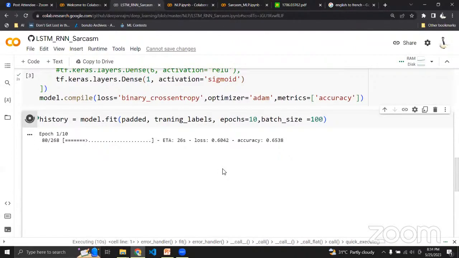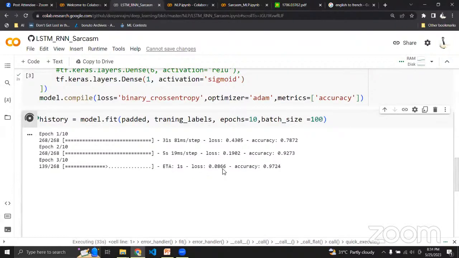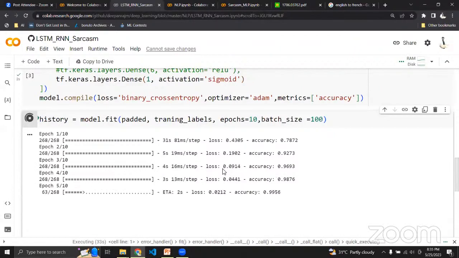You can see a drastic improvement from the second epoch. Only in the first epoch will it take more time, but after that it's going to go very fast, like 100 kilometers per hour. You can see the first epoch was taking too much time. The second epoch literally took 5 seconds. From 31 seconds, it has reached 5 seconds. It will go even faster, like 4 seconds, 3 seconds.